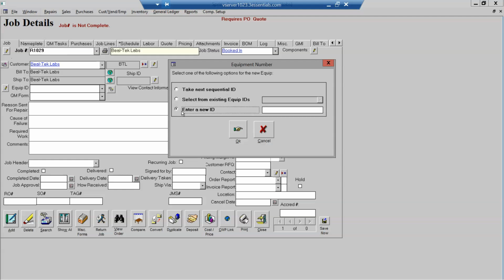And then finally, you can enter your own ID. So if there's a particular ID that you're using for that, just a custom number, you can go ahead and use that as well. We don't necessarily recommend it because it is possible then to create duplicates. So in this case, we're going to go ahead and take the next sequential ID.